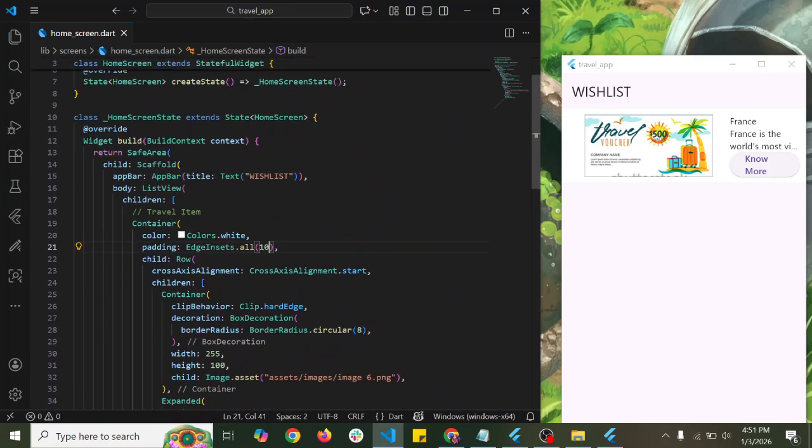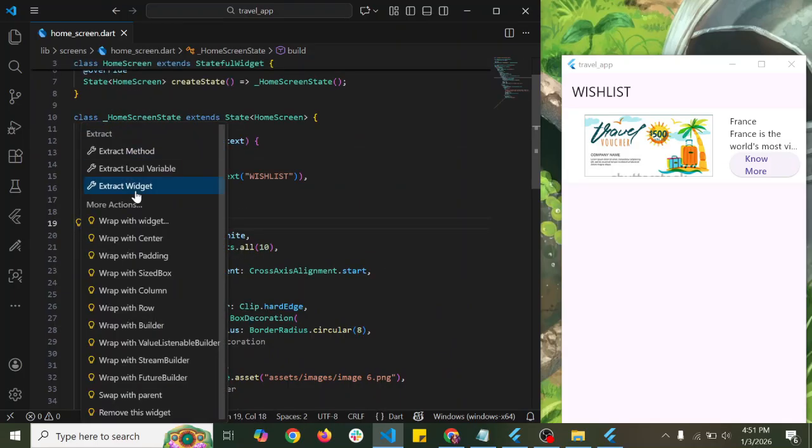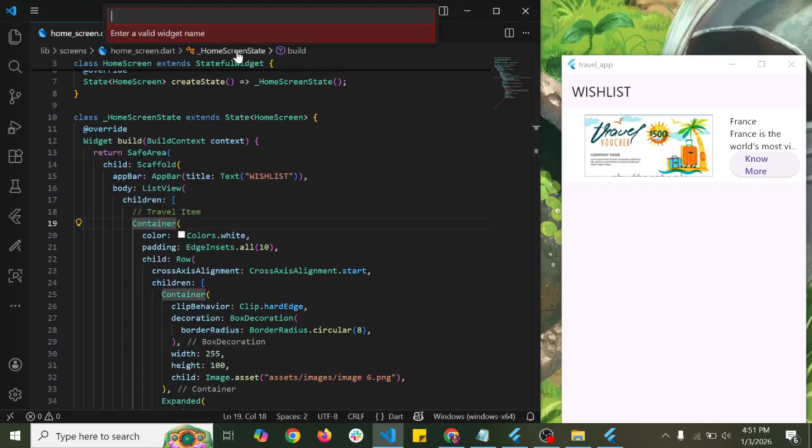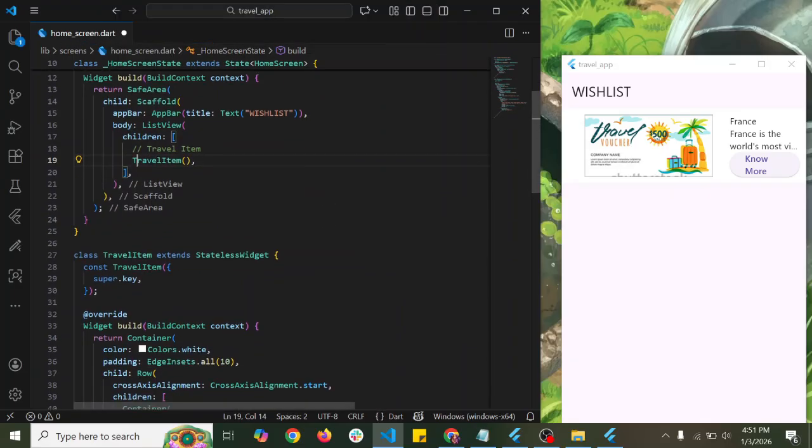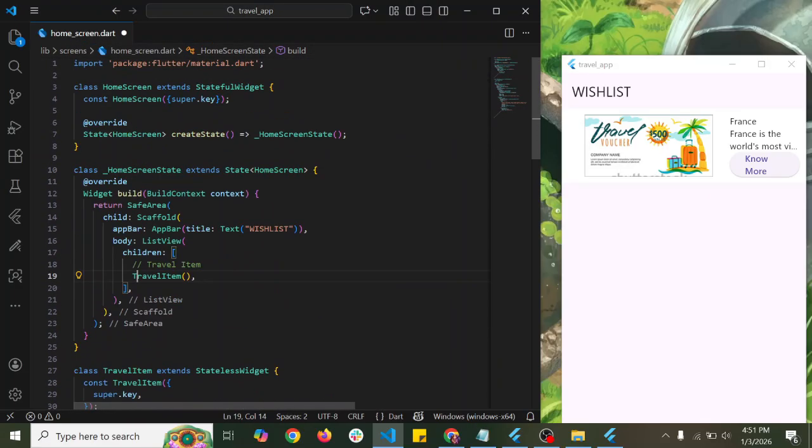So let's produce something. I will click to create a widget. I will create this container, I will extract this widget. Okay, I will name it TravelItem. Now it's in its own place.